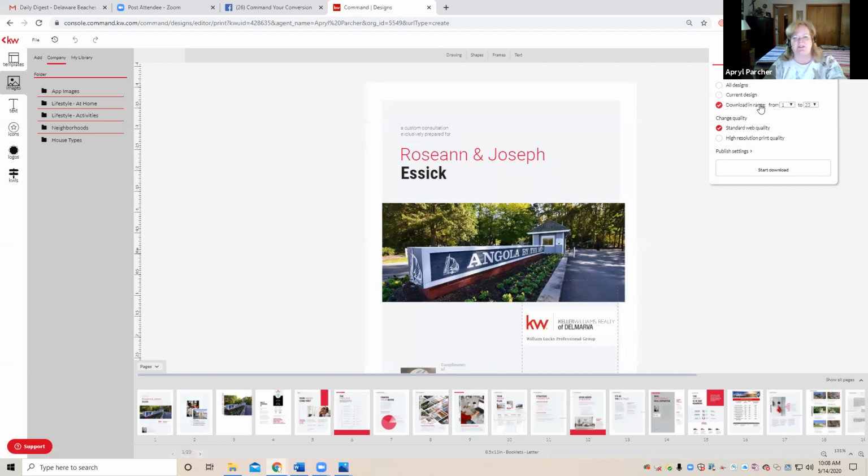But you can go to download in range, and if you don't want some of these pages, you could download a section of them. I have some in the front that I don't need, so I can just come down here and change from which page to which page I want to print. And don't do standard web quality unless you're just sending it online. Do high resolution print quality, and then start download. It'll download over here on your left-hand side.